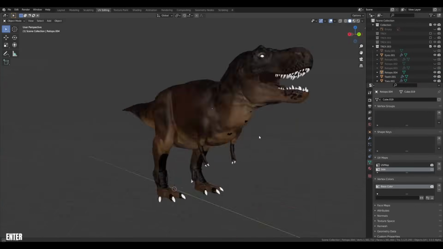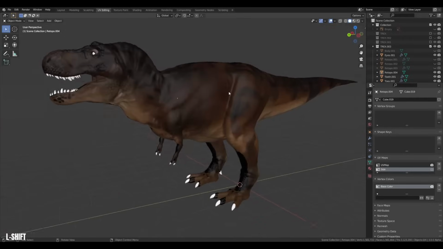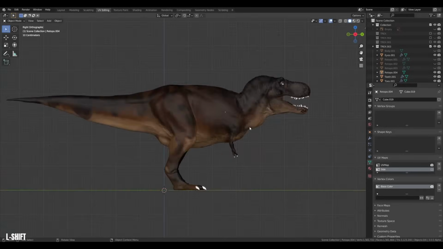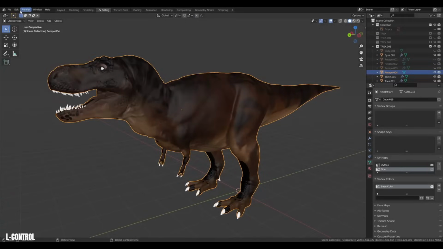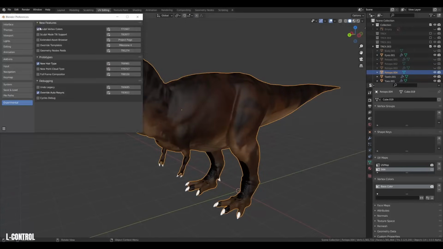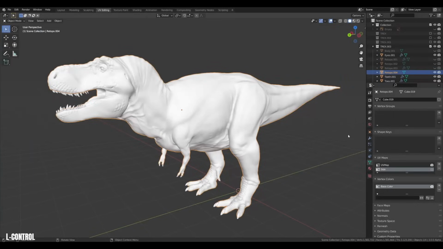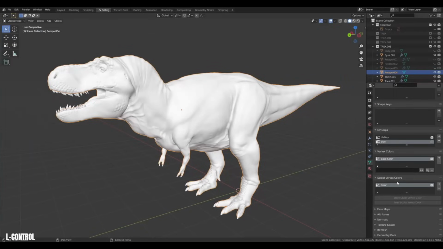Just remember to turn on vertex in shading and adjust the matcap to something bright and white. But we want to use these with the sculpt vertex colors. And currently they're just vertex colors, so we will need to head to preferences and turn on sculpt vertex colors. Important note here is that you need Blender 3.00 to use this feature, so keep that in mind.